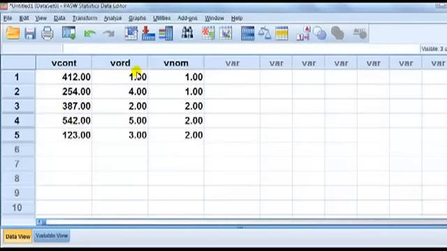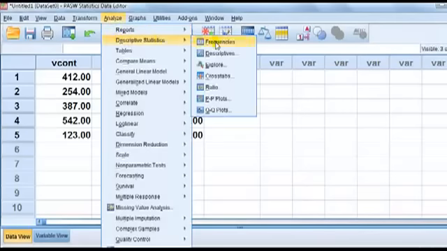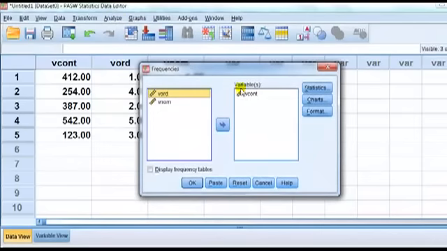Next, ordinal. We want the median and the interquartile range, even though we might not know what interquartile range means. So analyze, descriptive stats, frequencies. Okay, there's something there, so reset it.